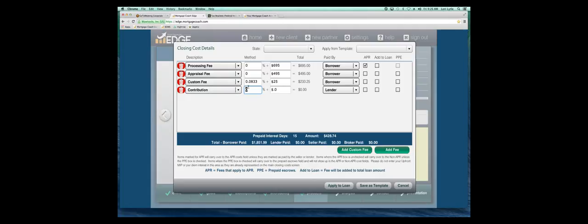Now with a contribution, you could always put it as a percentage maybe, or you could put it as a dollar amount, and you can key it in as a positive. You can also identify who is paying or picking up that cost: the lender, the seller, or broker. Any of these, with that, you have it all set.